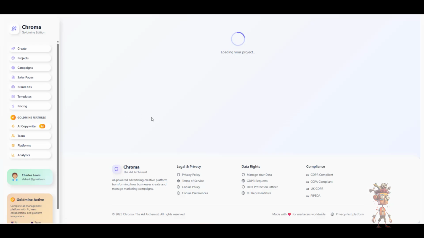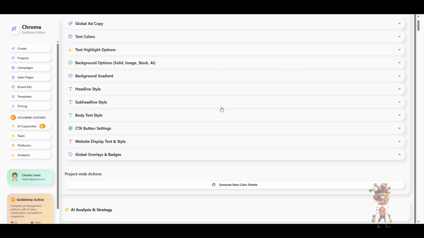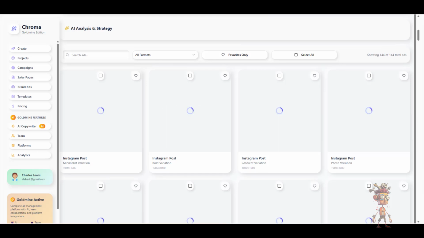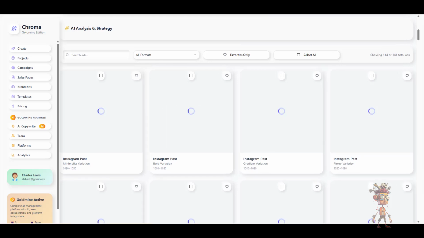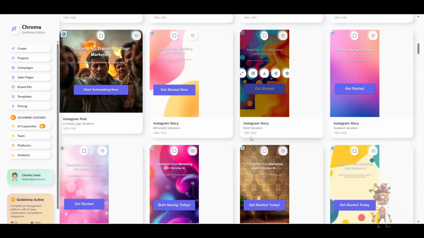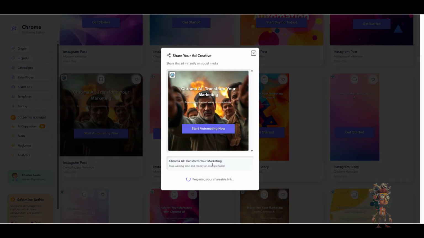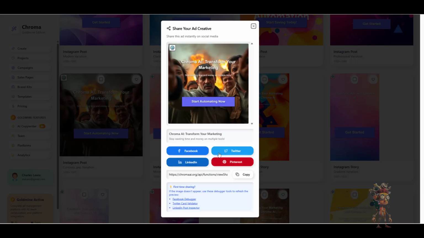So if you go back to view your ads, you saw how you can immediately share your page, but you can also share individual ads. So you can come back to your ads and say, okay, I want to share this. You can click the share button here. It'll generate the share link for you. And say I want to share it on Facebook.